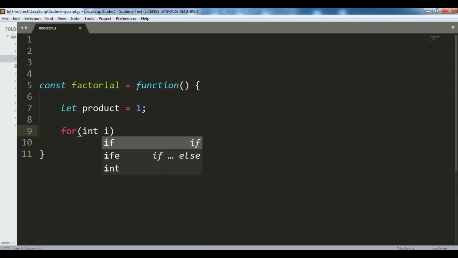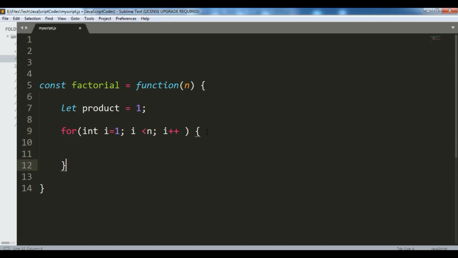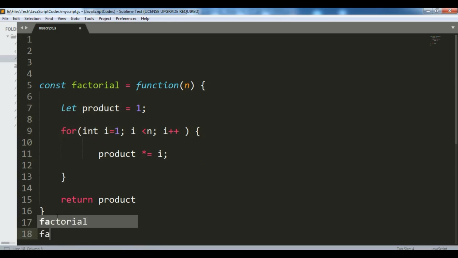So for int i = 1, i is less than, also I need to pass a parameter, let me give it n, i less than n, and i plus plus. And in here let me return my product, and I want to multiply the product with my i value from the for loop. So we have used multiple lines in this function. Now if you call your factorial in here, first let me do console.log factorial, and for example I'm going to add 3 in here.